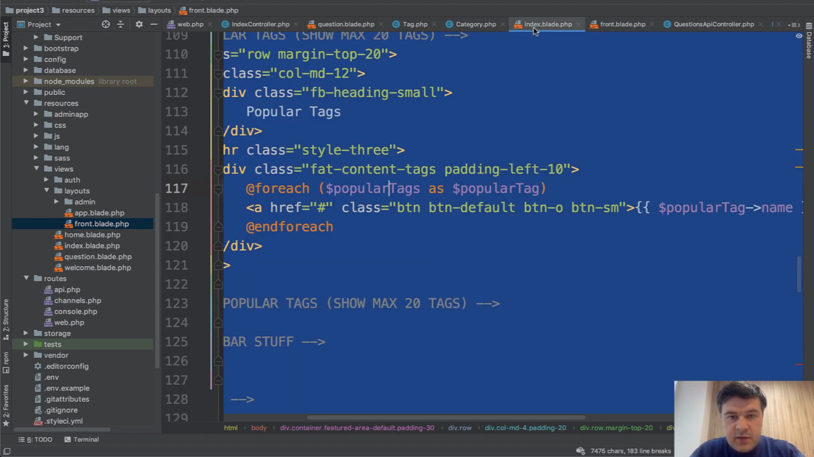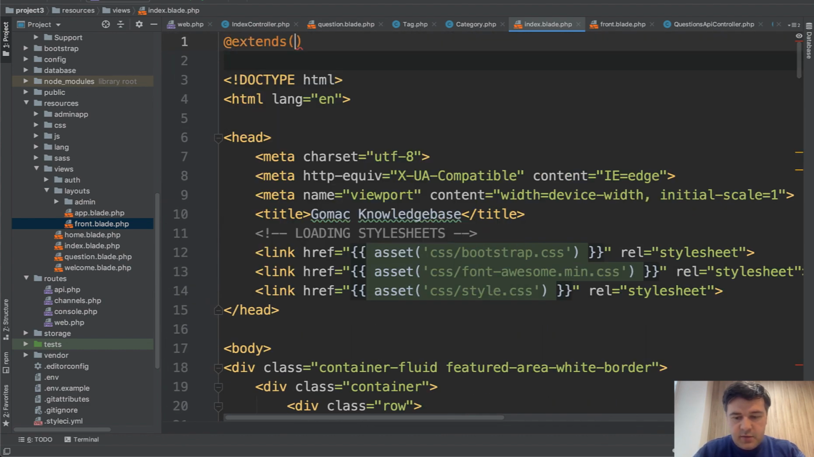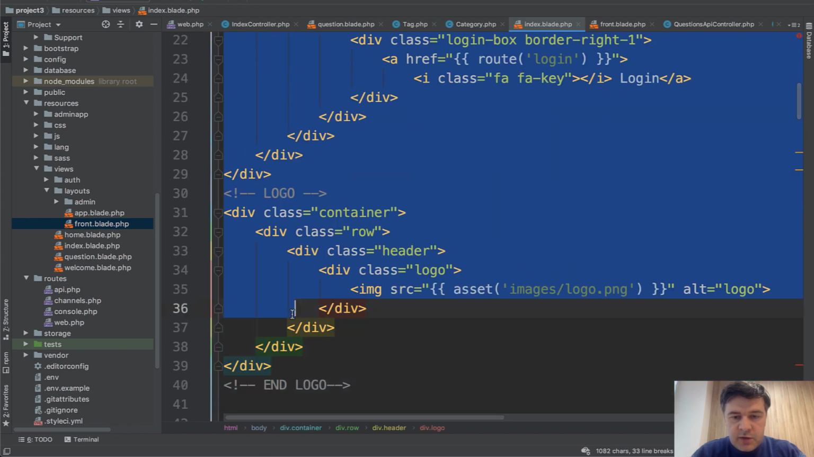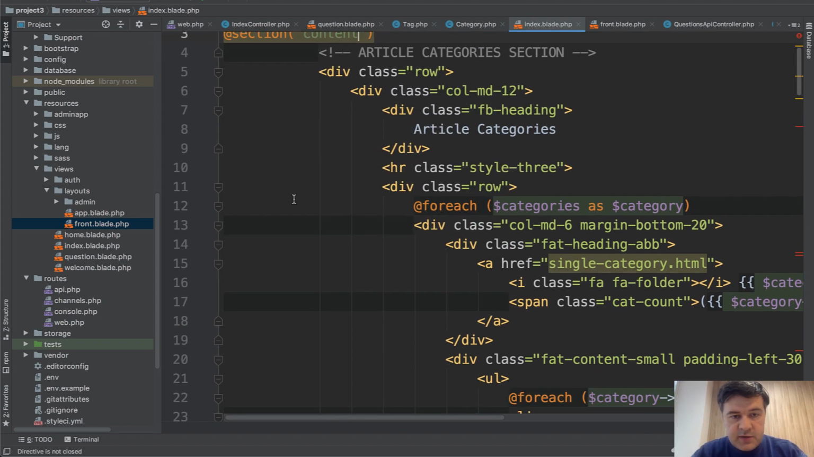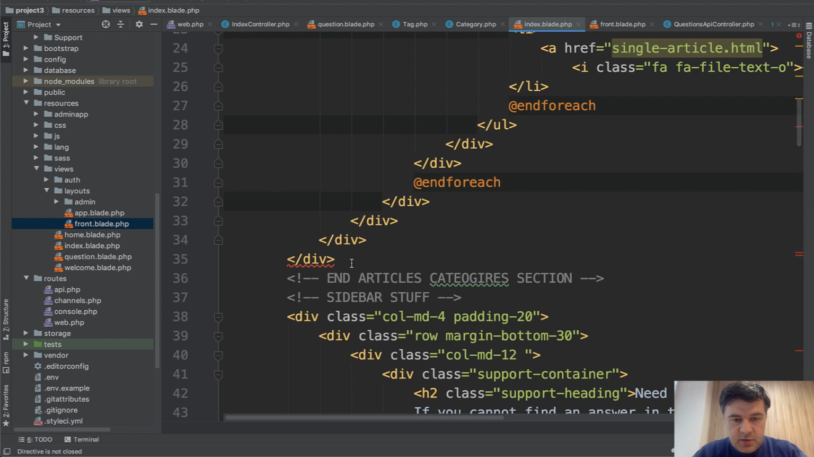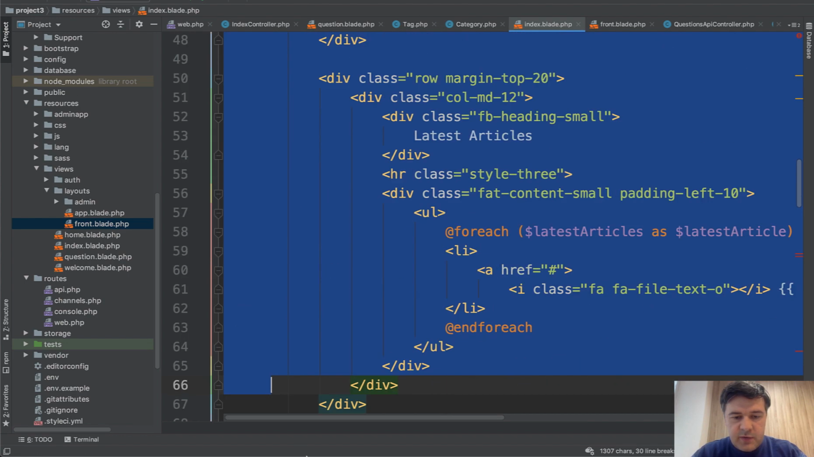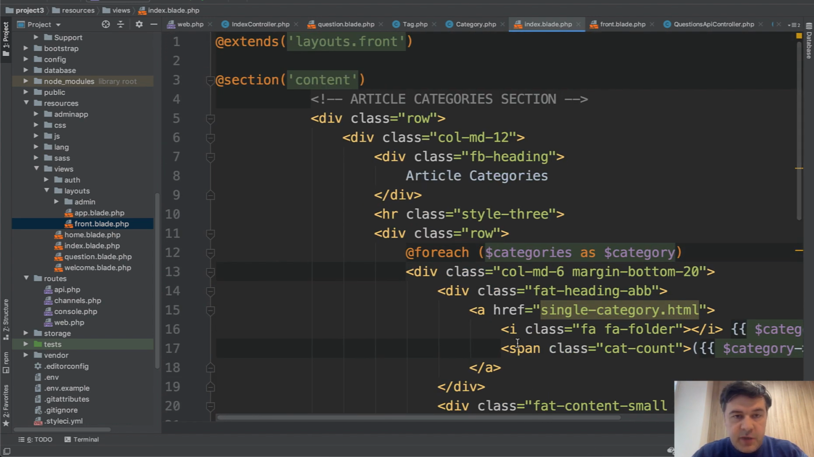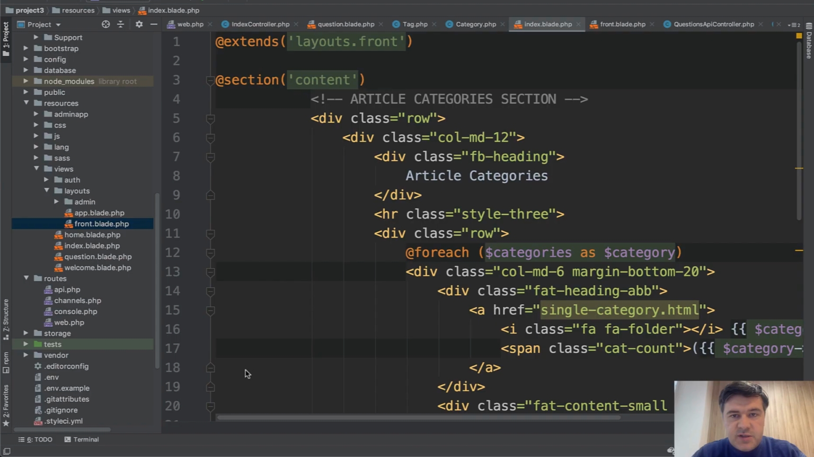And then in the index we do extends layouts front, and in the content we need this, and section content will be this until here, I think, and end section, and we delete everything else like that. And this will be our internal page. Let's refresh the index and let's see if it still works. No changes, so that works.